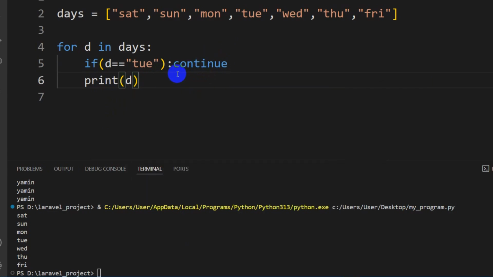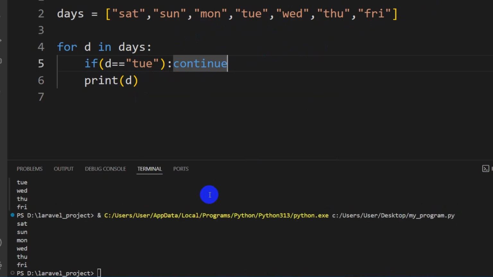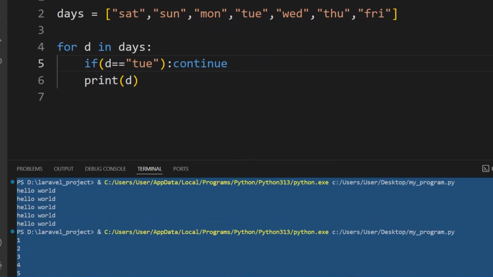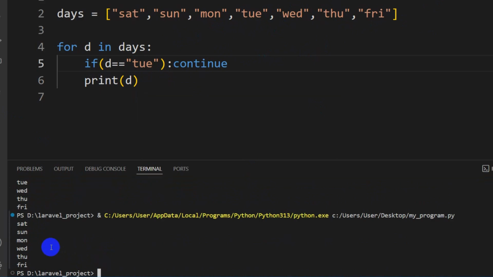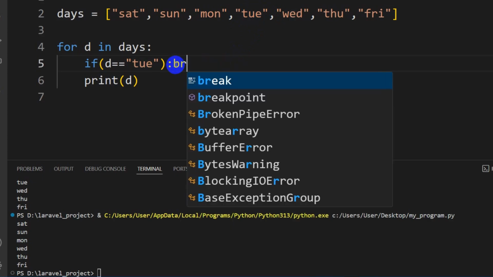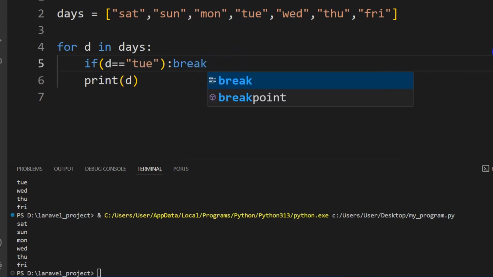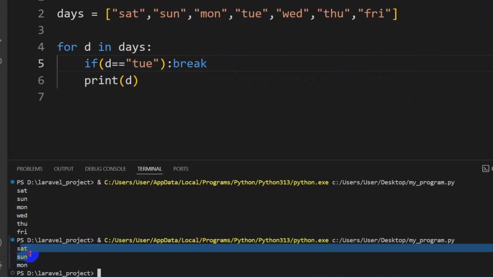So what it will do is that except the Tuesday, it will print all the other days. If we now run it, there you can see except Tuesday, it printed all the other days. And if you want that when we find Tuesday, we want to stop printing, for that case you can write here break. And if we now just run it, there you can see it only printed Saturday, Sunday, and Monday.